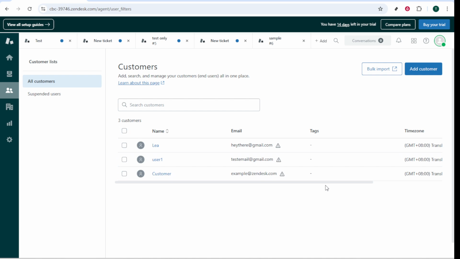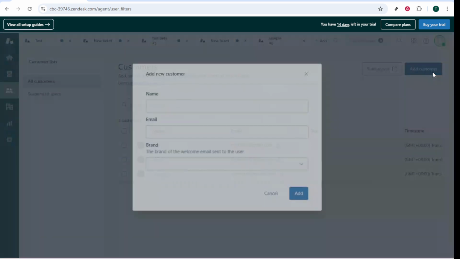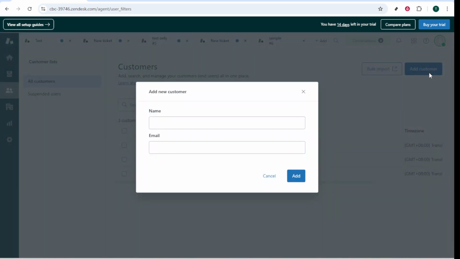To add a new customer to your database, look for the button that says Add Customer. This will open a prompt where you can enter the necessary details. You'll first be asked to input the customer's name. It's a good idea to ensure names are entered correctly, as this aids in keeping your records accurate and makes it easier to find specific individuals later on.